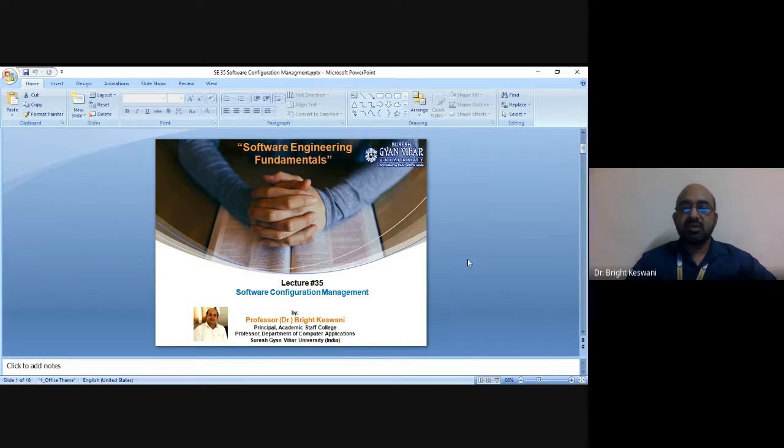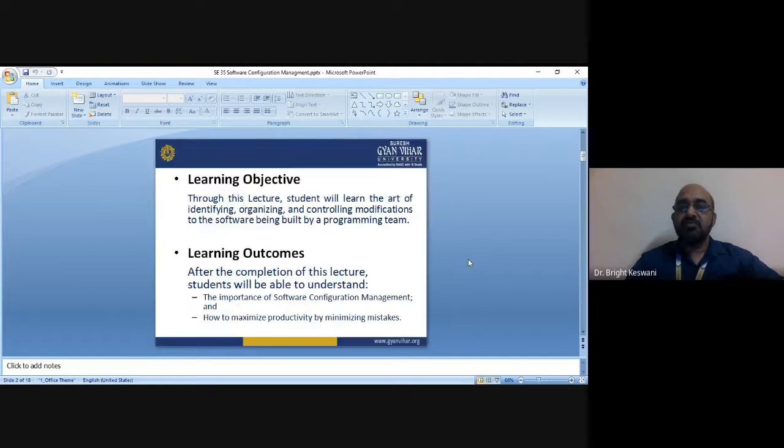Let us discuss software configuration management. The learning objectives and learning outcomes of this lecture are that through this lecture you will learn the art of identifying, organizing, and controlling modifications to the software being built by a programming team. As far as learning outcomes are concerned, after the completion of this lecture, you will be able to understand the importance of software configuration management and how to maximize productivity by minimizing mistakes.